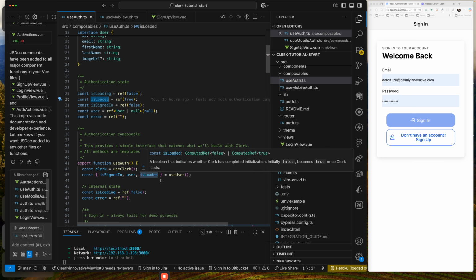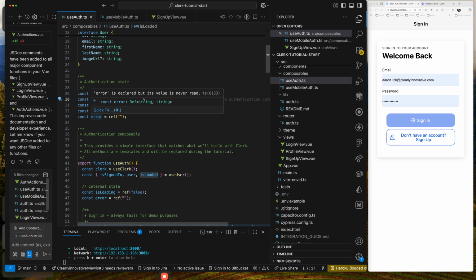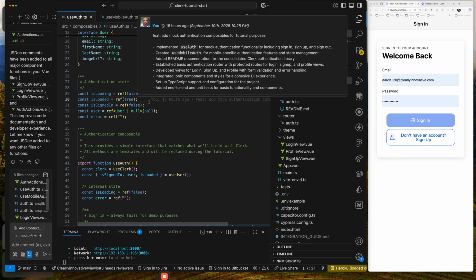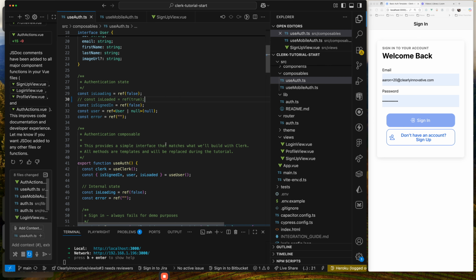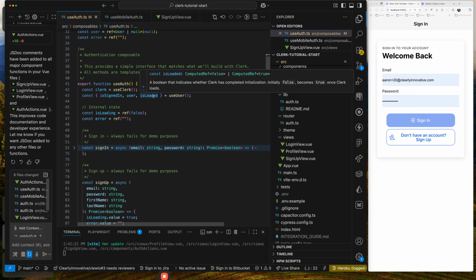Is loaded. Oh, that's about to be a problem. This looks like it's being declared twice. So let's comment that out. The is loaded is what we want. As it says, it indicates that Clerk has completed the initialization to let you know that Clerk has loaded, and if there's a user, all the user information and everything will be loaded for you.